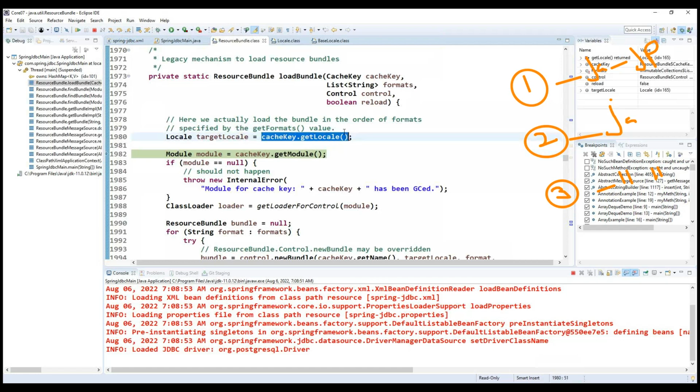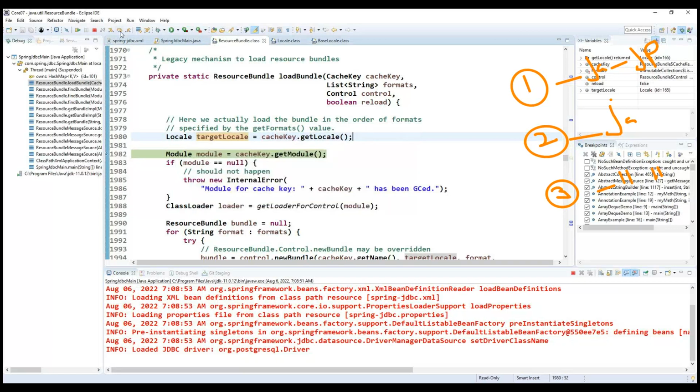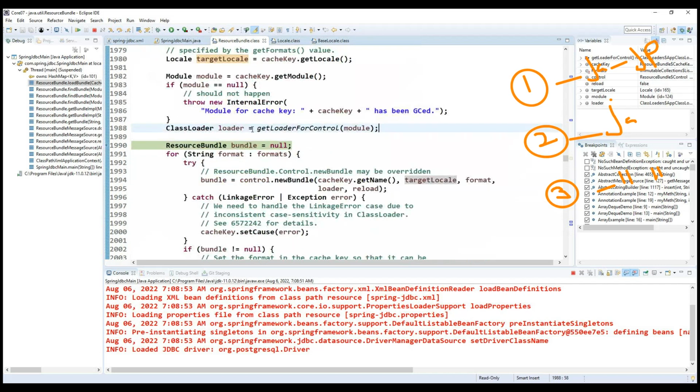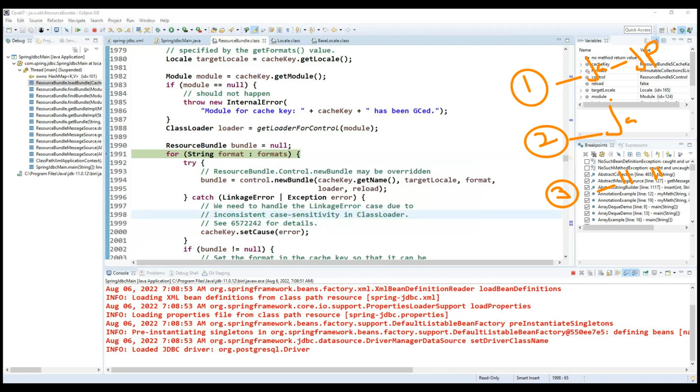After this, we discuss this particular load bundle. From this cache key, again I'm loading. This particular target locale is null, like empty, and we are loading the model. From the model, again I load the class loader. With the help of this class loader we'll try to load the property files or class information. Now if you read this, what formats do we have? Two formats. The first one is java.class, and the second one is java.properties. This is important here.